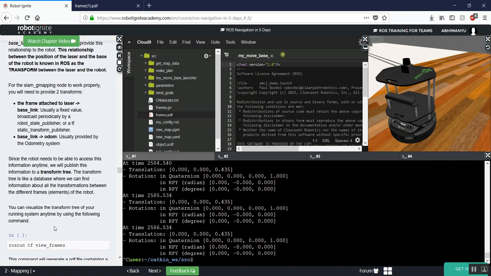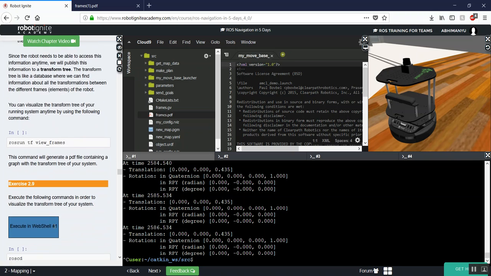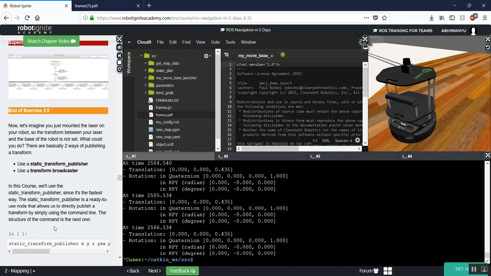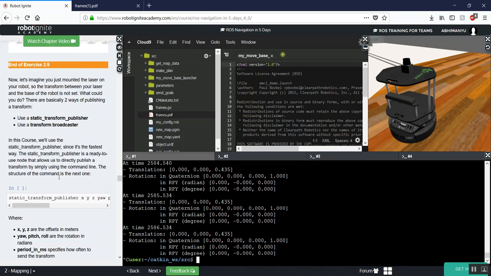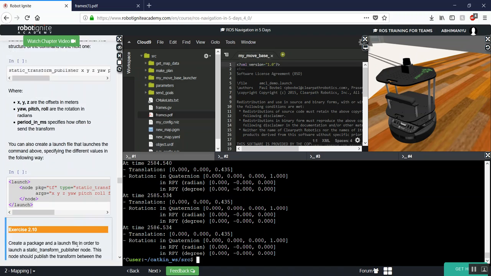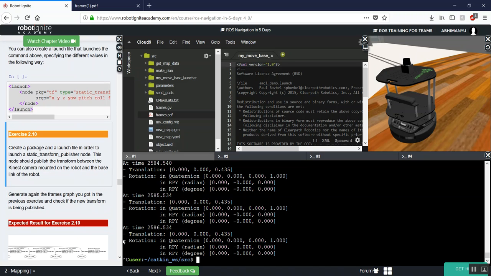So we saw the relationship which was predefined. Now let's try defining our relationship by ourself, by our own. So the first exercise is about that. We have to define a static transform publisher for the Kinect here, the device you see here, and the base link. There is another transform publisher which we'll talk about later, which is called transform broadcaster. But for now, let's first see what is a static transform publisher.